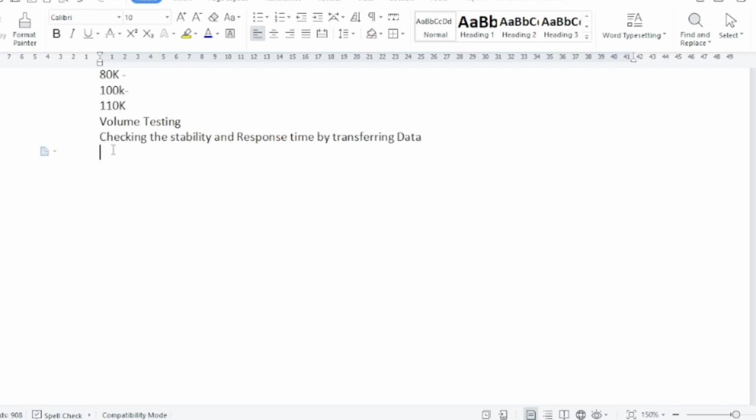Security testing is about how secure our software is. In security testing we need to do two types of testing. One is authorization testing. Another is authentication testing. Authorization testing and authentication testing.